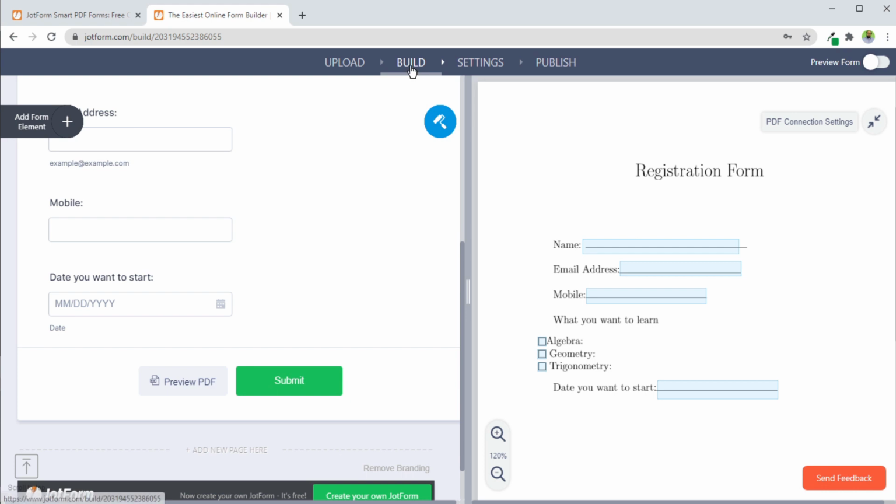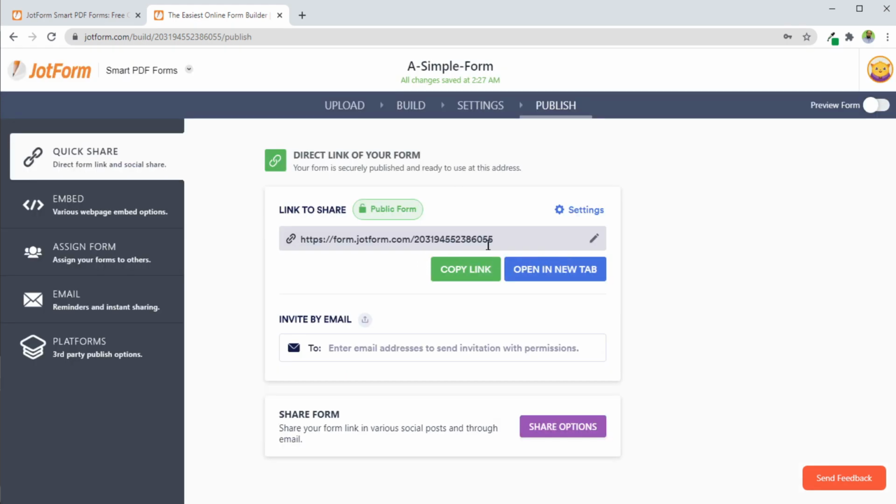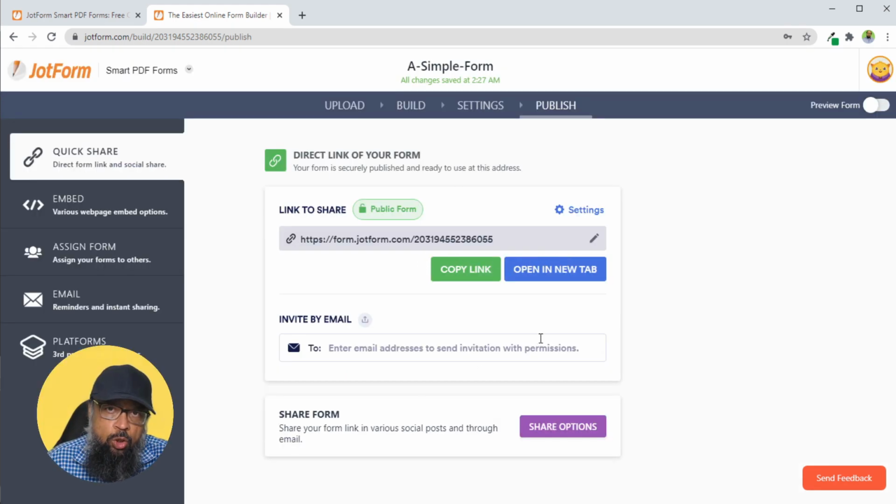I am in the build tab and I have already explained settings. The next step is very simple. Just click publish and now I got the link. So you just saw how easy it is to create an online form from a simple PDF file. You just need some minor corrections.